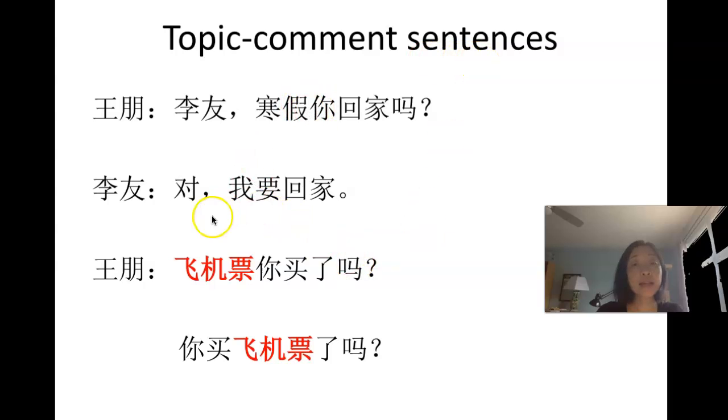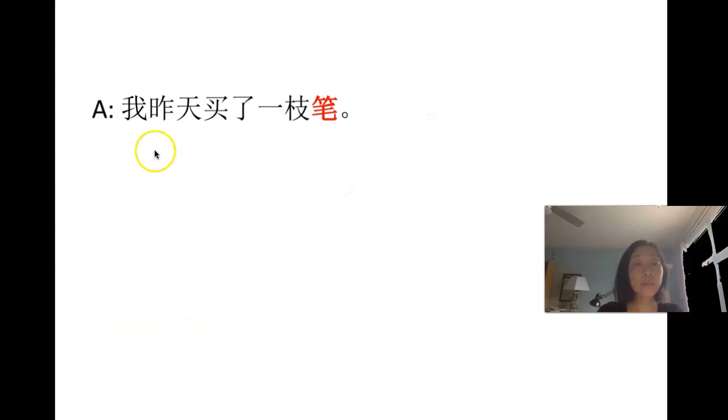It's because in the context, Wang Peng wants to emphasize in terms of the airplane tickets. Have you bought it already? So in the context, when you want to emphasize the object, you can make it as a topic and put it at the beginning of the sentence. Let's see another example. Now let's look at another example.